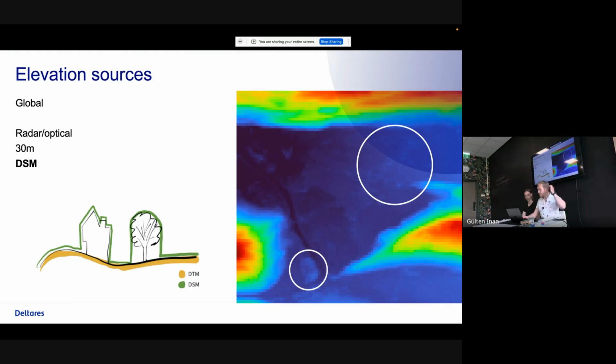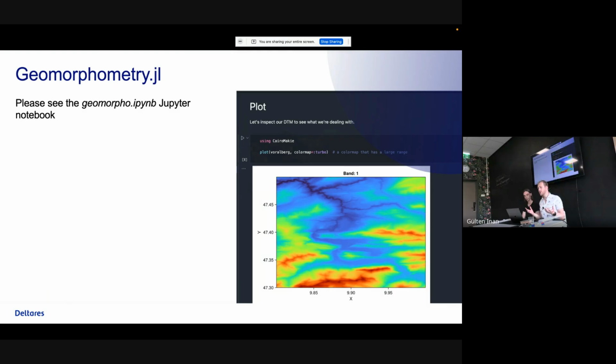So how to analyze all of this? Well, we can use a Geomorphometry package in Julia. There are packages in Python as well, like xDEM. And for this, I will open the geomorpho IPython notebook from my previous session. It's in the same folder, so that's the OGH repository under my name. And I will walk you through that, but you can follow along if you want.